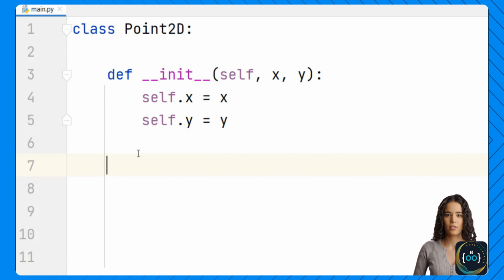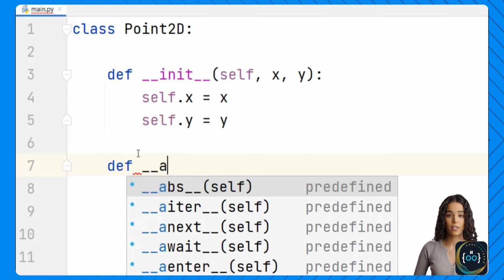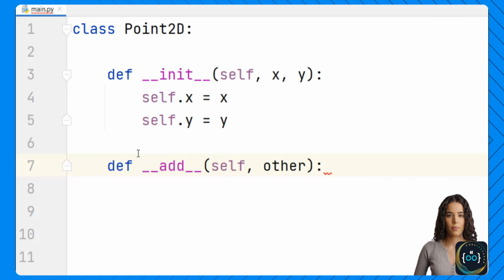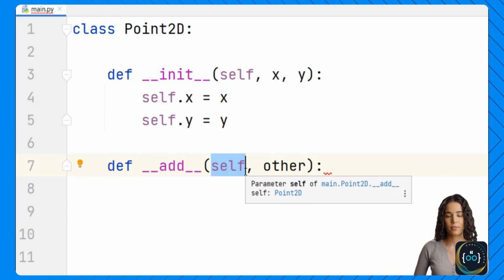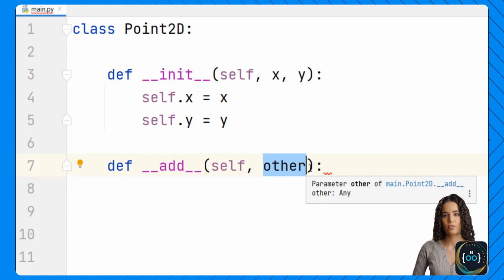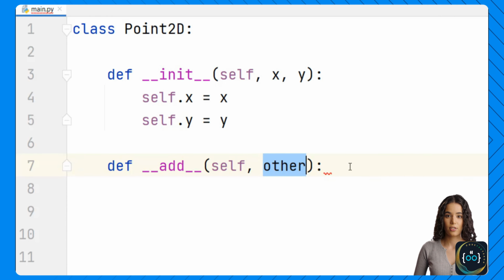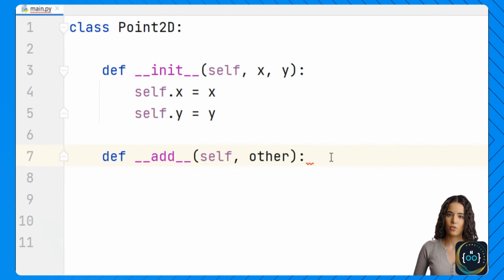After we define the constructor, we can create point instances. But what do we need to implement in this case? We have to implement the special method add. So we can customize or determine what happens if we add 2 instances of the class. You can see that by default, PyCharm added a second parameter right here to the list. This parameter is named other. Why? Because we need to know what element we are going to add.